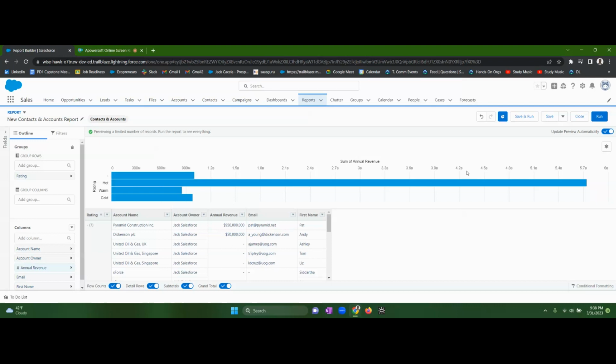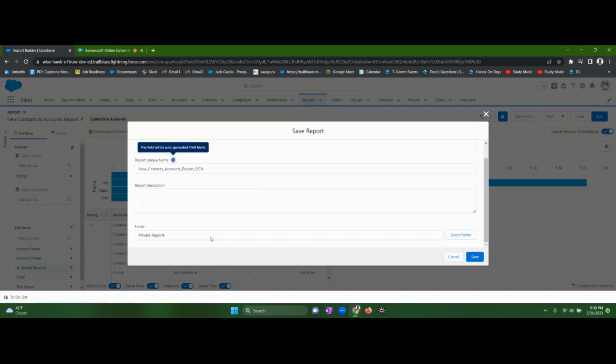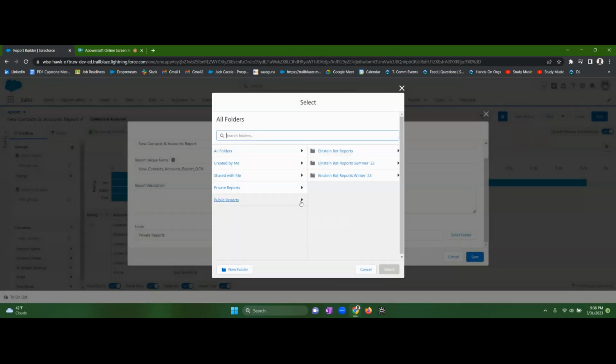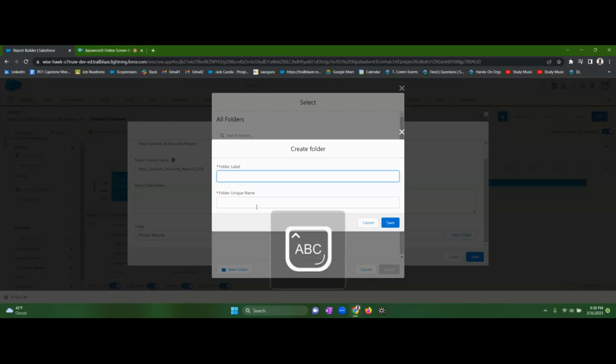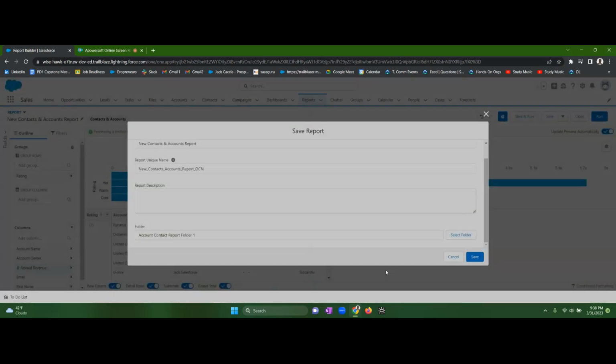All right, so now let's save this report here. And this, we're going to make a new folder. It's not going to be a private folder. We're going to make a new folder, and I'm going to show you how to share reports also. So let's select this, and we're going to do a new folder. Here we are. And this is the folder we're going to select, and the report is going to go into this folder.